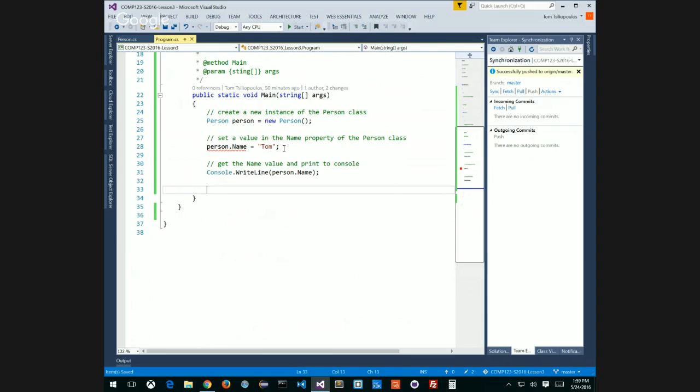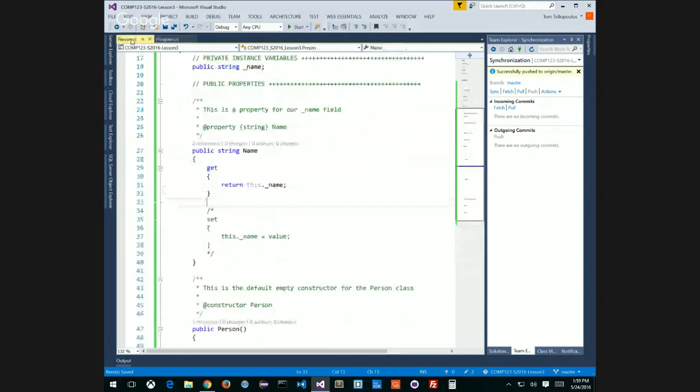Questions around getters and setters? All right, let's take a look at your assignment for a second, and I'm going to put this back the way it was. Let's do this again.